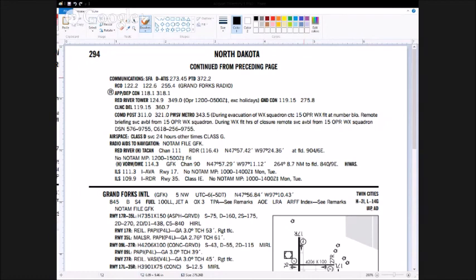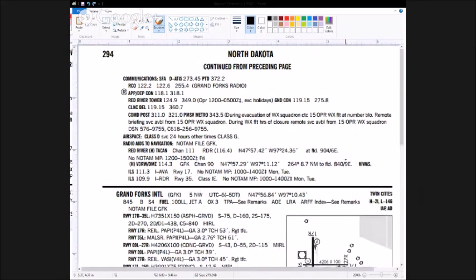Next, we'll be using the airport directory book. This is page 294 in the airport directory book. Our destination will be Grand Forks International Airport. The departure would be where you left the airport, and we're just going to do destination today. So our destination will be KGFK, which is Grand Forks International.